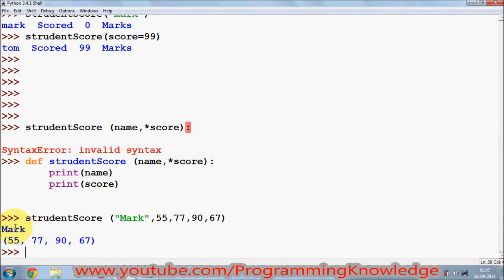And you see it has printed first of all the name of the student, which is Mark, and then these marks as a tuple. If you don't know what a tuple is, it is just like a list, but you cannot edit it, or you cannot even delete an element from it. You can just read the elements from a tuple, right? So tuple is just like a list, but the only difference is you cannot modify or delete any elements from this tuple. So this is tuple, right?